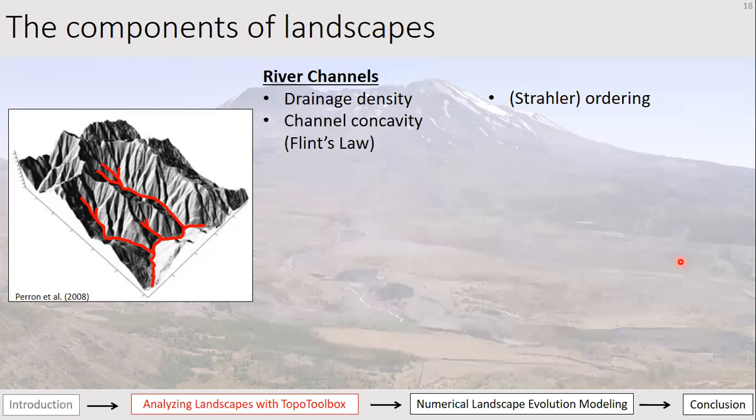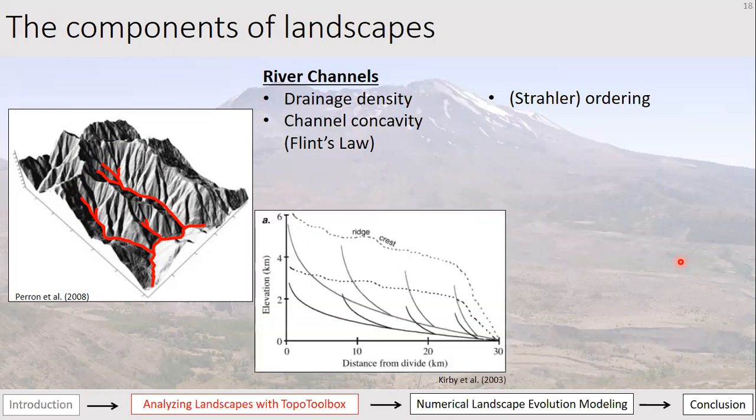Going a little bit further, a third metric is channel concavity, and what's also often referred to as Flint's law. For this, if we consider a longitudinal profile of the channel network, we can often observe that it has some sort of concave feature to it. It curves upwards as it expands elevation. This is a metric that can be easily quantified.